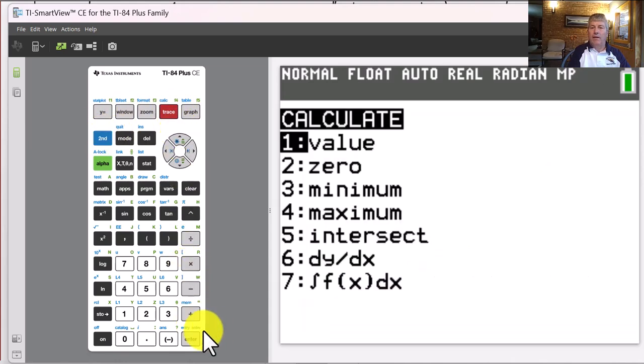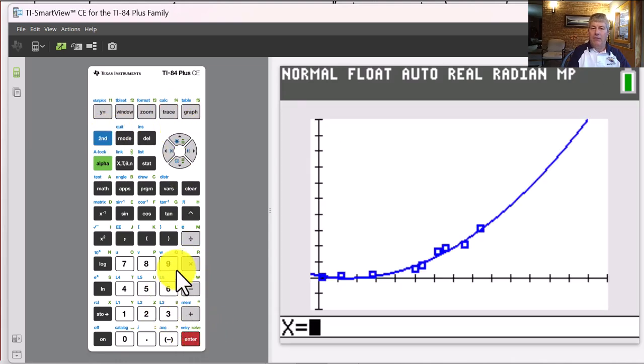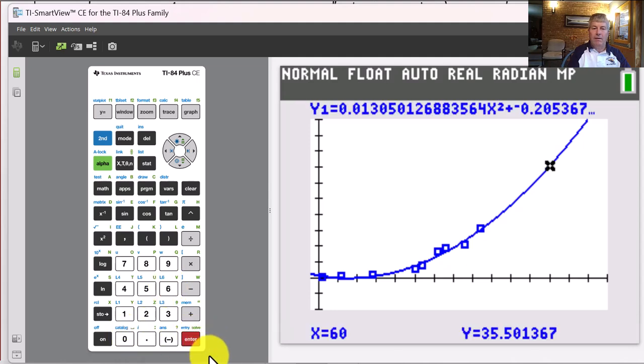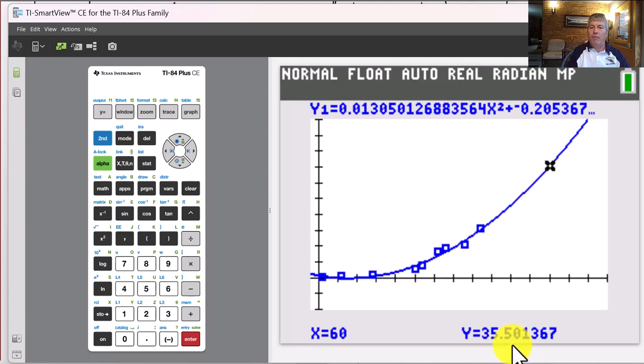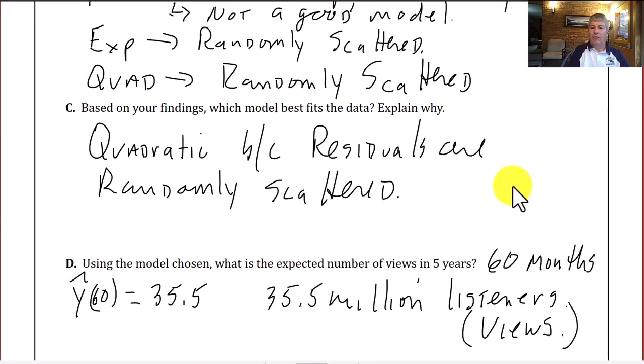So second calc, find a value at x equals 60, and at 60 we'll have about 35.5 million listeners to our podcast. And that wraps up this edition of Residual Plots, and you'll get some more practice with this when I see you in class.